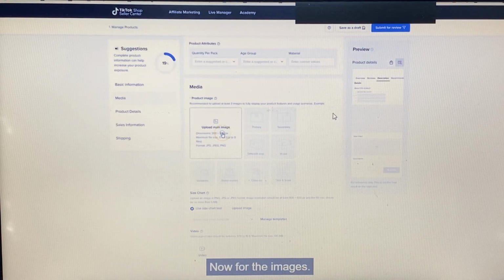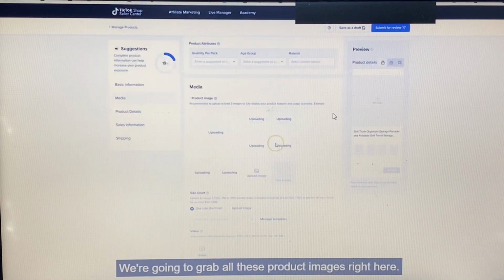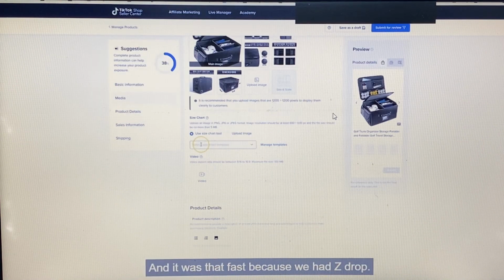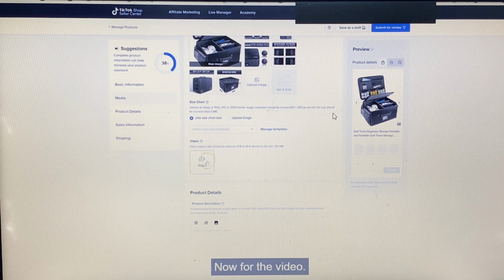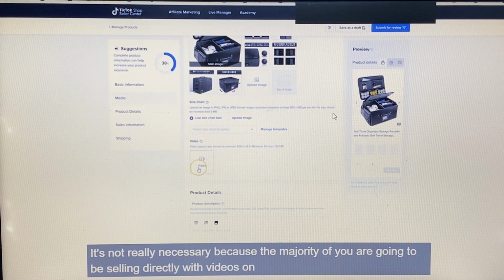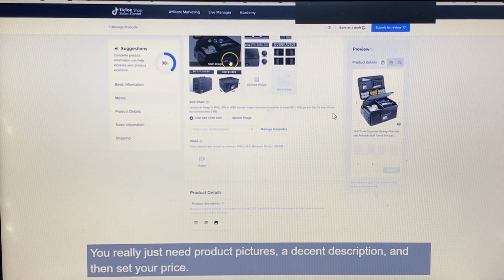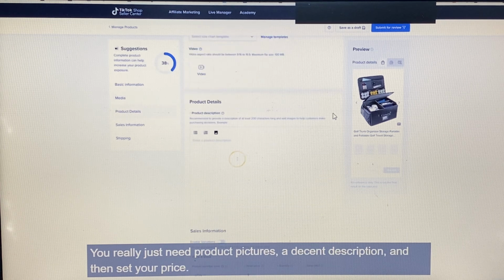Now, for the images, we're just going to come down here to upload main images. We're going to grab all these product images right here, put them in there. There they go. And it was that fast because we had Z-Drop. Now for the video, if you did want to download a review video, you could put it into your listing. It's not really necessary because the majority of you are going to be selling directly with videos on your TikTok page, and so your listing is not going to need a lot of videos. You really just need product pictures, a decent description, and then set your price.